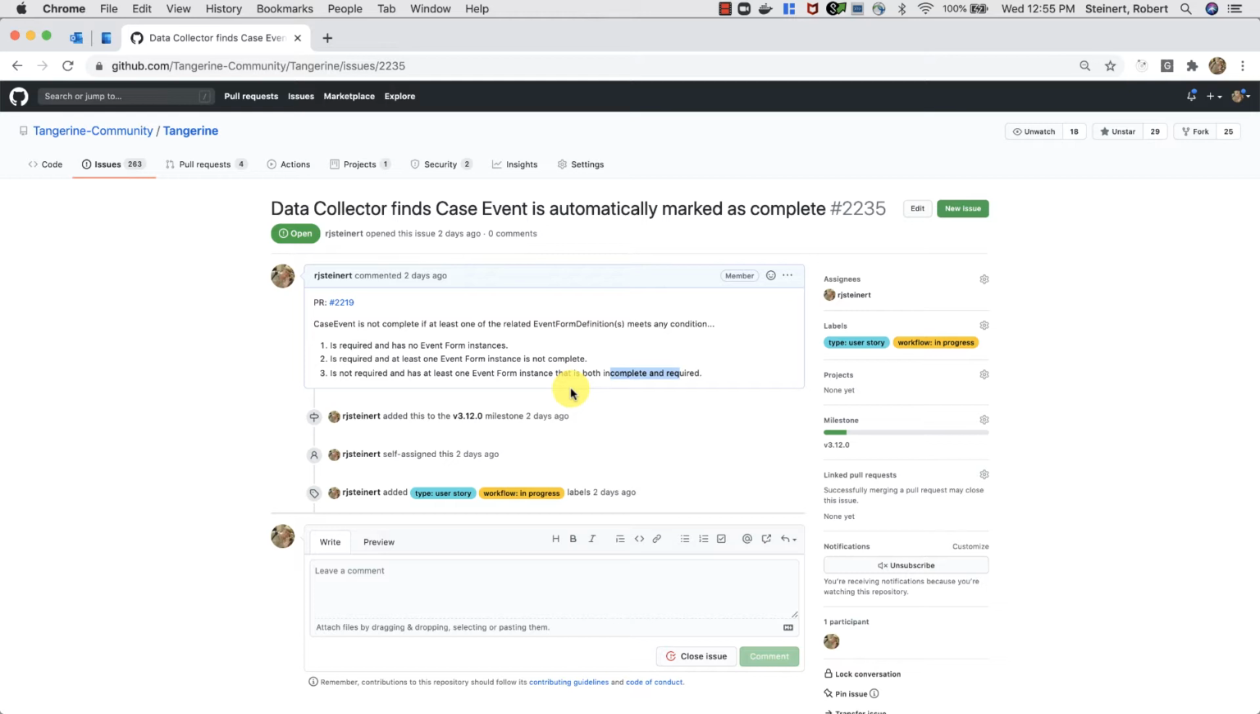I'm going to cover the user story. Data collector finds case event is automatically marked as complete. In the 3.12 release, we're making some improvements on how an event is marked complete. We have sort of an auto detection feature. In prior versions, it was a bit oversimplified, and so this is a refinement. And we break it down as such.